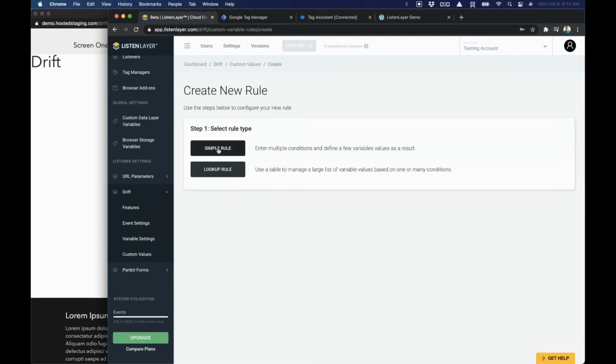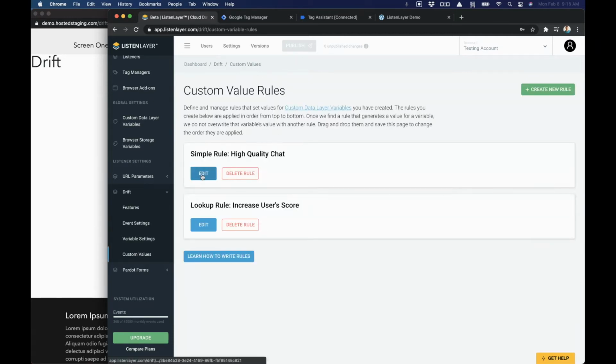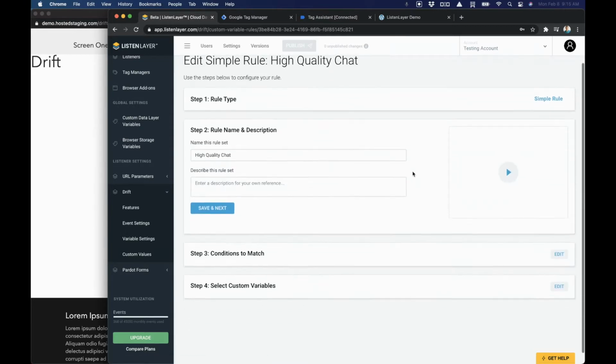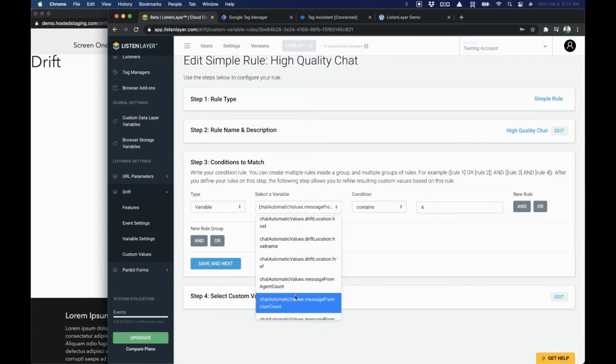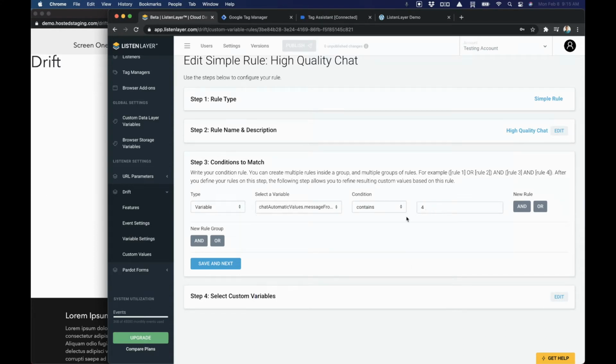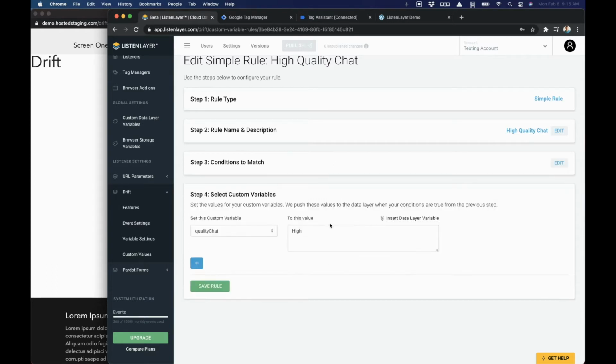So when you first create a rule, you'll be able to select either a simple rule or a lookup rule. And let's first drill into the simple rule, which is called high quality chat. What we're looking for here is a variable called message from user count, and we want that to contain the number 4. Once this condition is met, we want to push a value into our data layer. We're going to use the variable called quality chat, which I defined in my global settings up here. And in this case, I would like the value of that to be high.